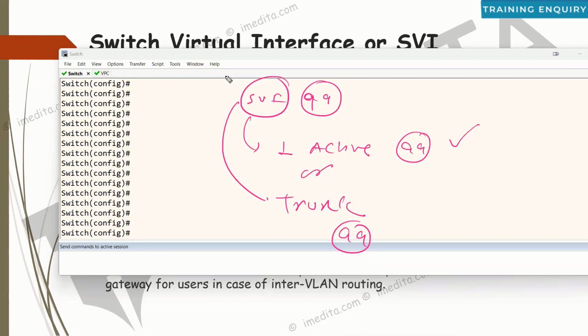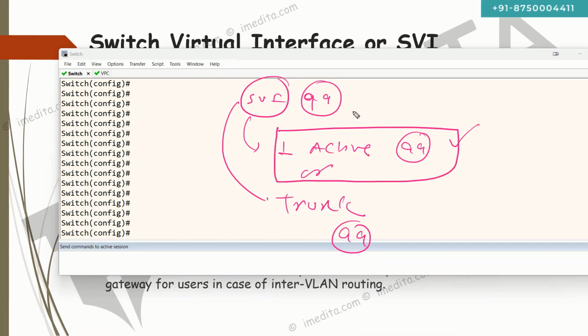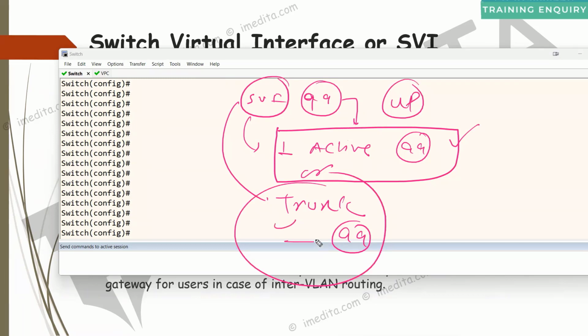Once we create the SVI, it goes into the up state automatically. But if the SVI is not going into the up state, make sure that you have at least one port assigned to that particular VLAN, and that port is up. Or make sure that you have a trunk port and that particular VLAN is allowed onto that trunk port.